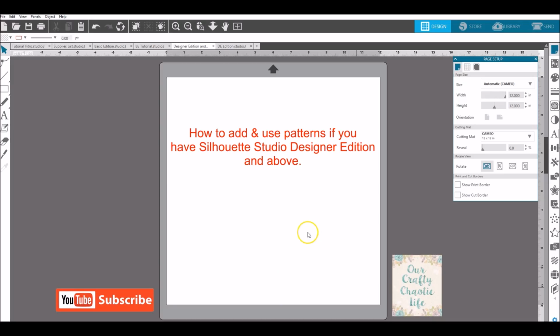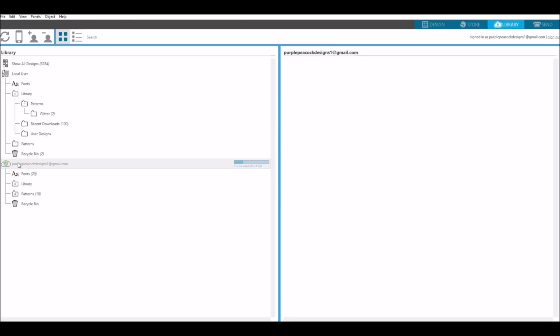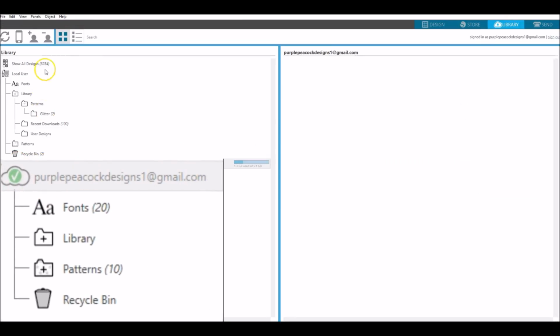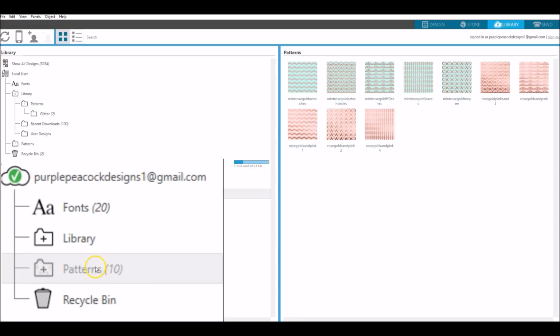Okay, now that we're back in Silhouette Studio, what you're going to do is go to your library. Once you are in your library, if you will notice on the left-hand side, when you go down, you'll find your email address for your account. Then you will find Fonts, Library, Patterns, and then your Recycle bin. We're going to click on the Patterns folder, and whenever your Patterns folder is selected, you will know that it is selected because you will have sort of a dark gray line across it.